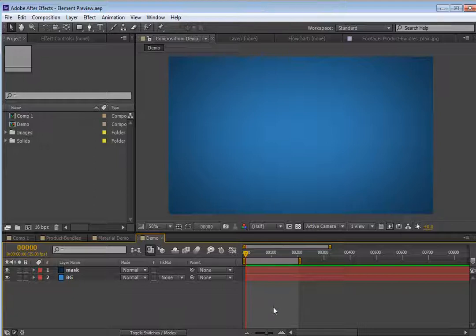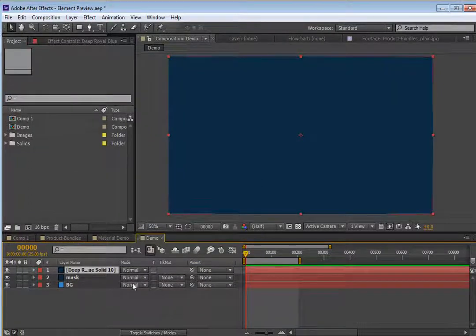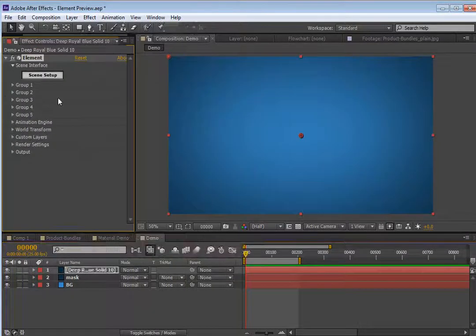Let's just jump in and take a look at how this plugin works. So I'm going to create a new solid and I'll hit OK because I'm tired of all these 2D layers. I want some real 3D. So I'm going to take the solid. We're going to choose Effect, Video Copilot, Element. All right, so we've got the plugin in our comp. Let's crack this baby open.